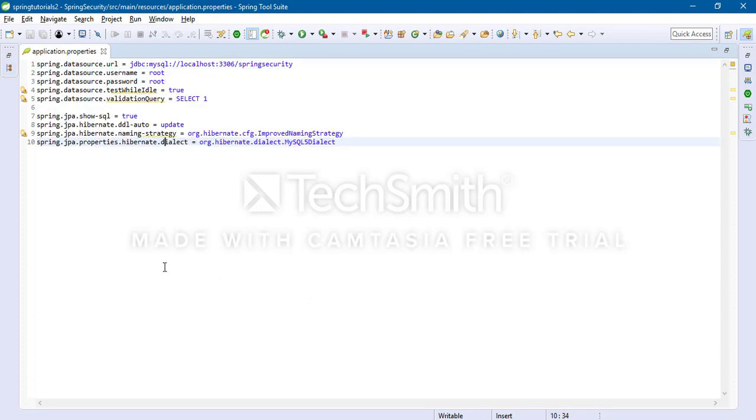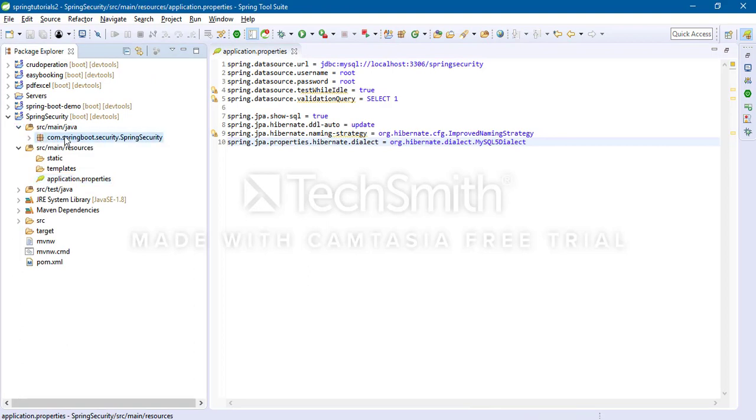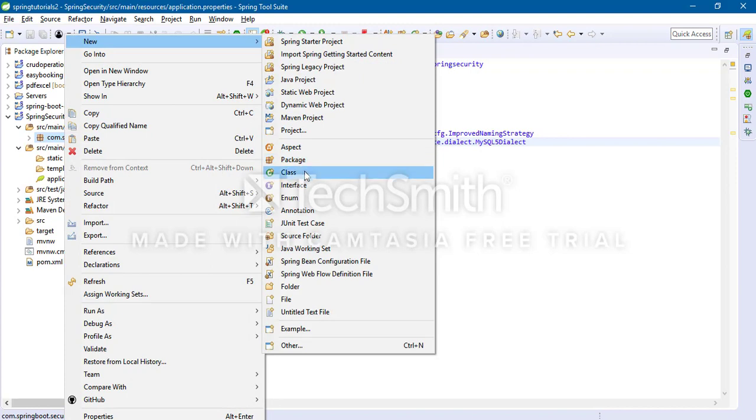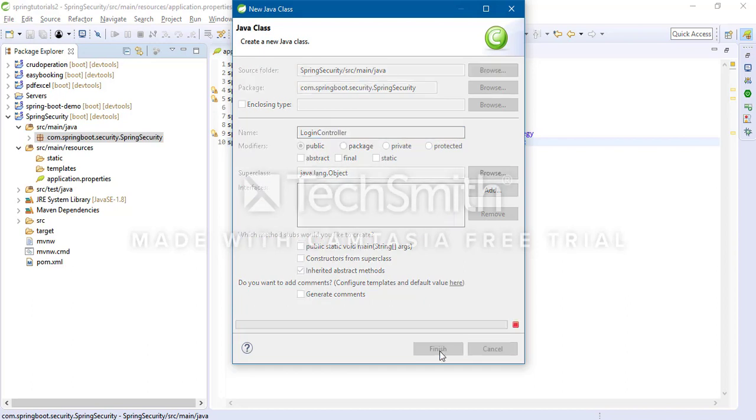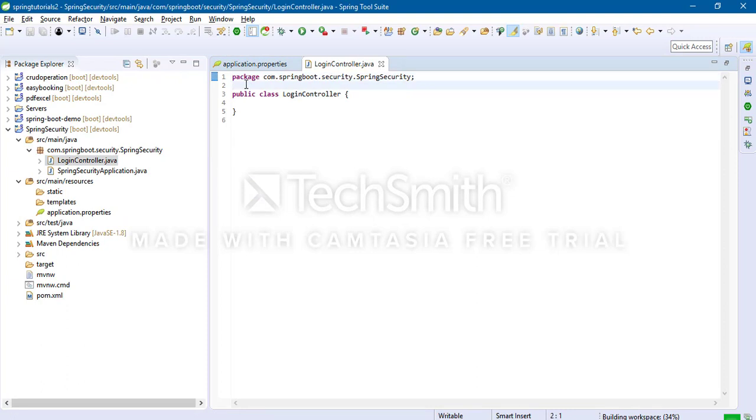Now I am going to perform my controller logic first. First I am going to create the controller. The controller is LoginController. Our system should know this class is a controller, that means @Controller.